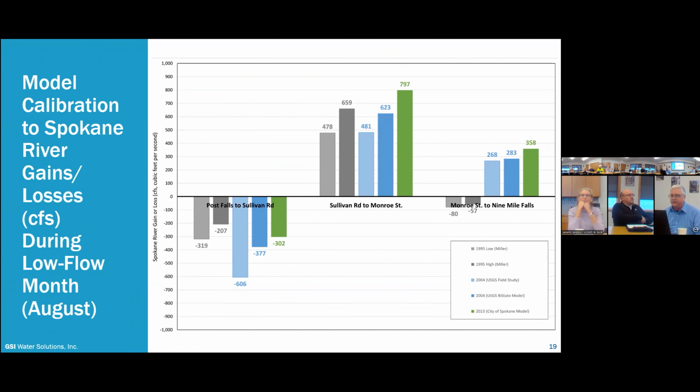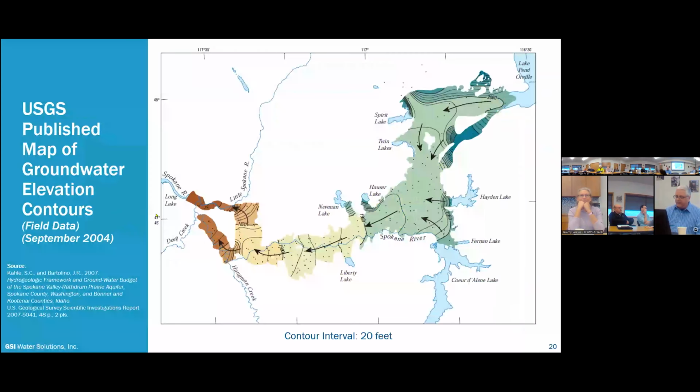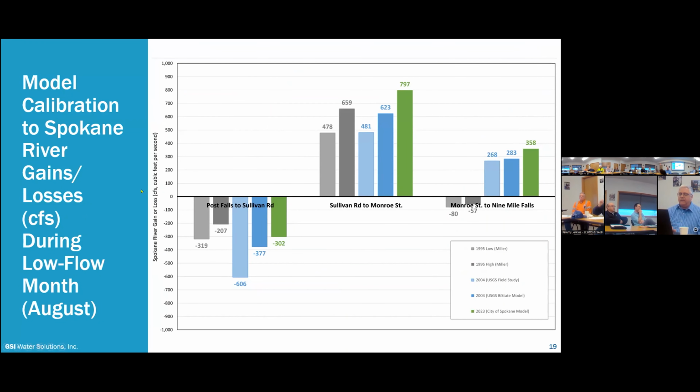Here's a graphical way to look at it. The 1995 studies had a range of these numbers. Those are the 2 gray bars. The USGS work in the mid-2000s had a range. Those are the blue bars. And the model we have now is the green. It's been interesting to get the model to this point. Between Post Falls and Sullivan Road, what we're plotting is the gains and losses, not the absolute total river flows. It's the gain or the loss.